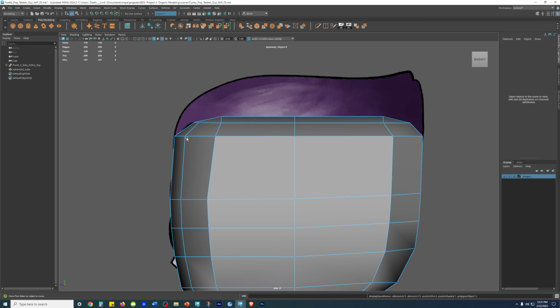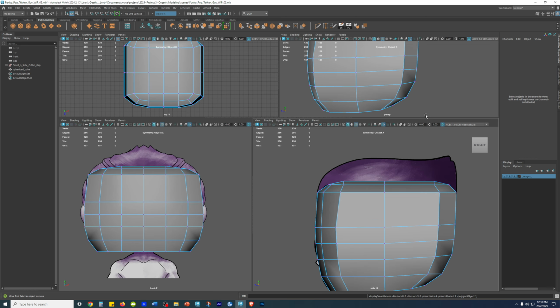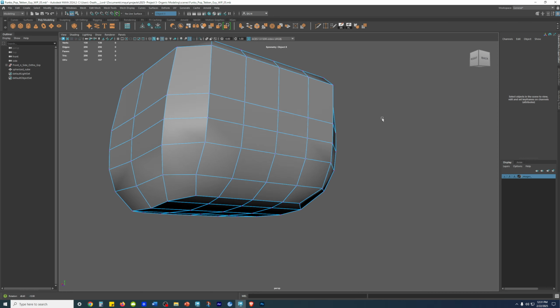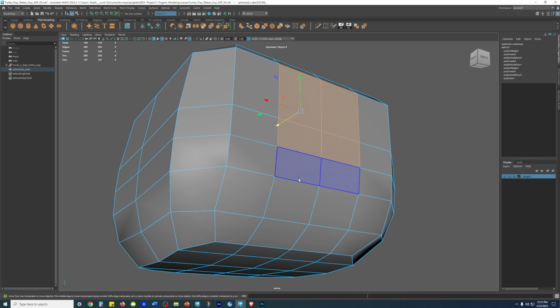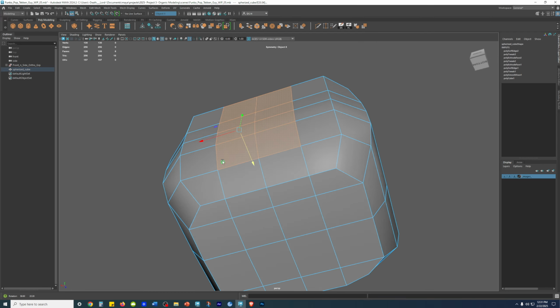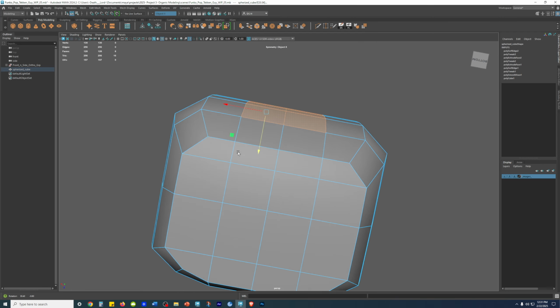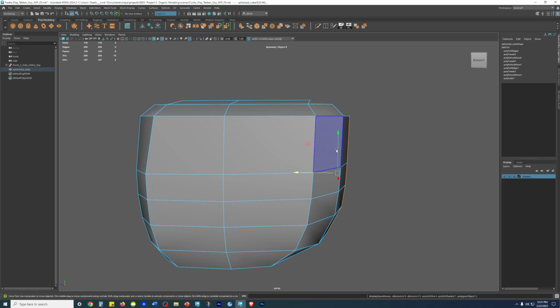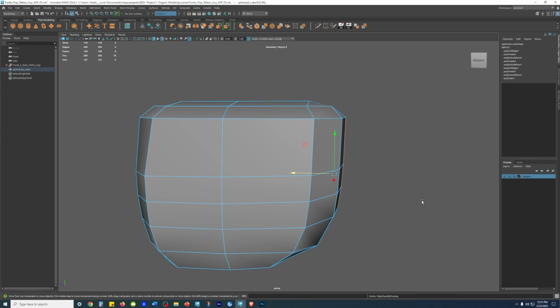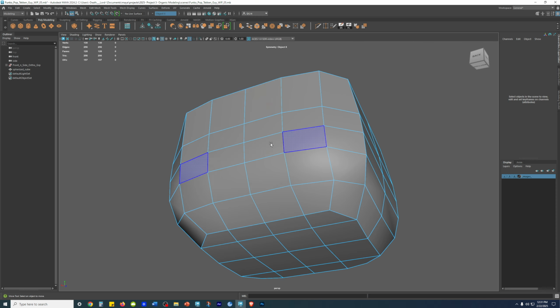And what else? I also notice how flat this is, so I'll go to face mode, grab maybe like these, and I'll just push it out so you get a nice round back of the skull, like that. See? Before, after, and after. Just like that.